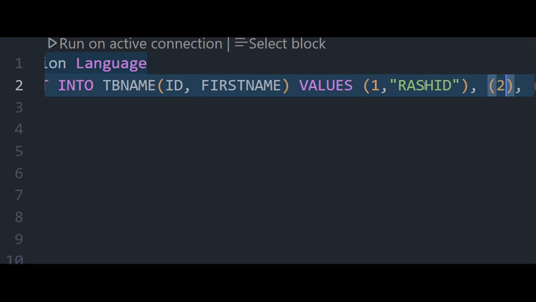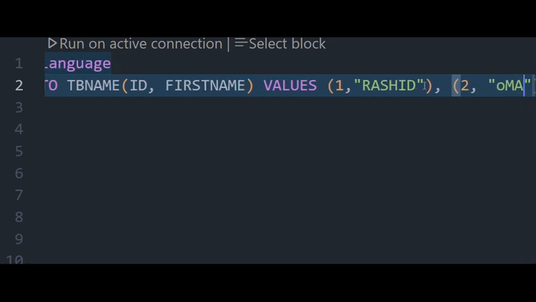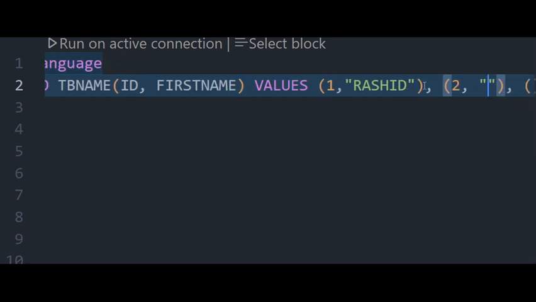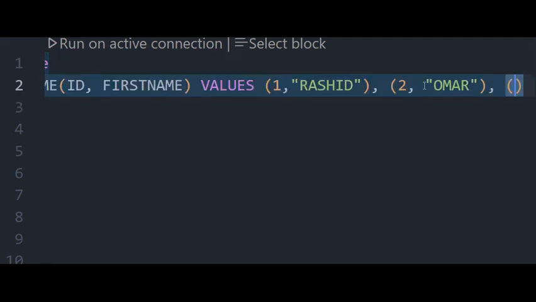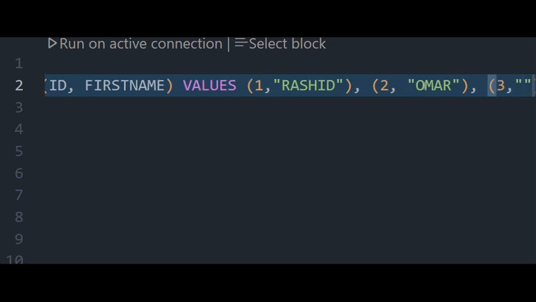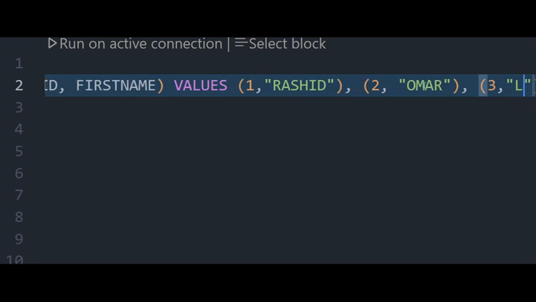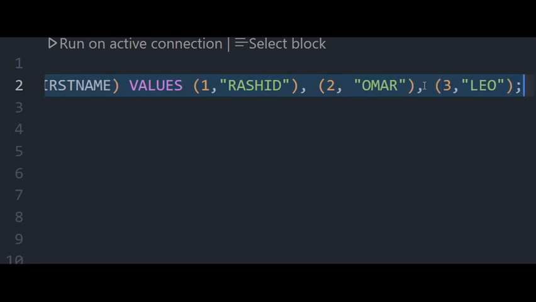So that is ID 2, and here you can provide another name, Omar. And you can continue as long as you want. For example, here we can have 3 and provide another name like Leo, as long as you want. And then you end, and you execute that command.